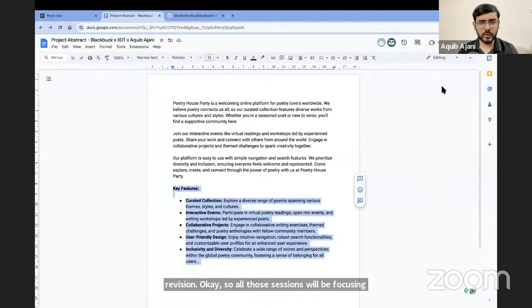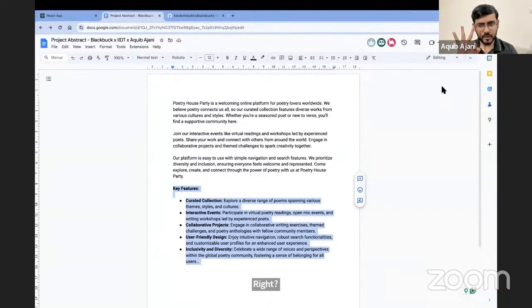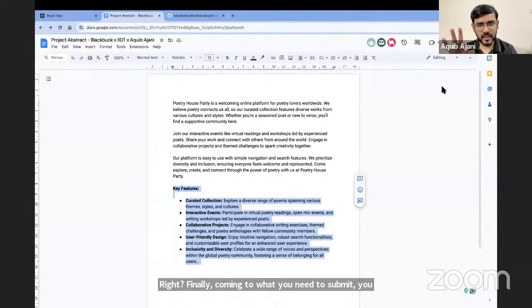Finally, coming to what you need to submit, you will have to submit 3 things. Okay, you will have to submit 3 things for your projects. Number one, you have to submit the project report, which will be a Word document. It could be 50 to 60 pages, depending on your team size. If your team is 3 people, it will be smaller. If it is 5 people, more features will be there, more screenshots will be there.